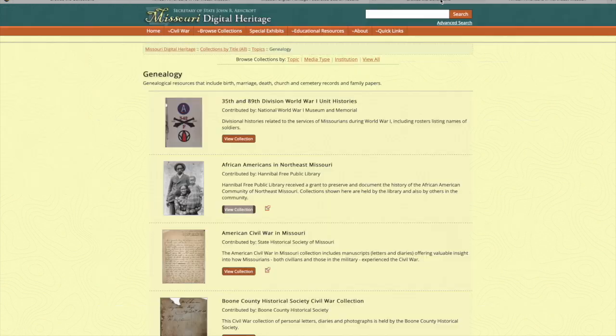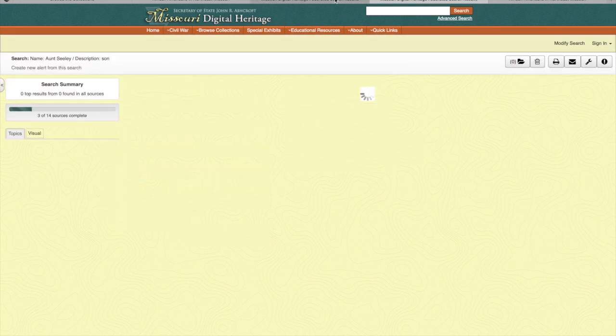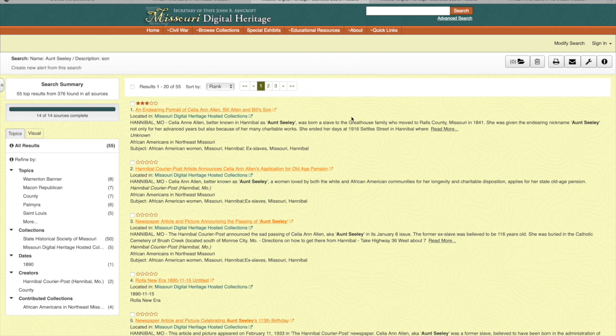We can also use the search box, the advanced search, on any collections page up in the top right corner. And under advanced search, let's say I'd like to look again for Aunt Celie and see if there are other records about her and her son. Now this will search across the board and give us more results. In fact, 55 about Aunt Celie and her son. So this is very helpful, and we can narrow this down and refine it by searching among topic and so on.